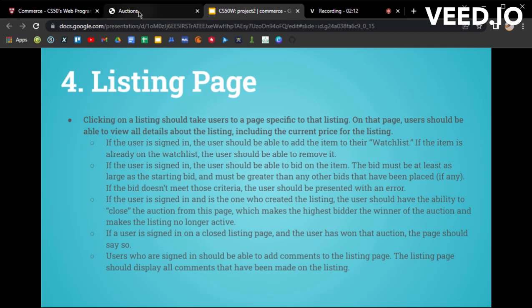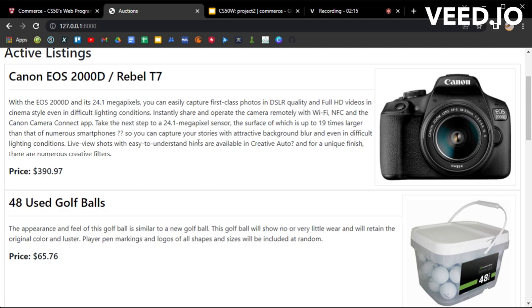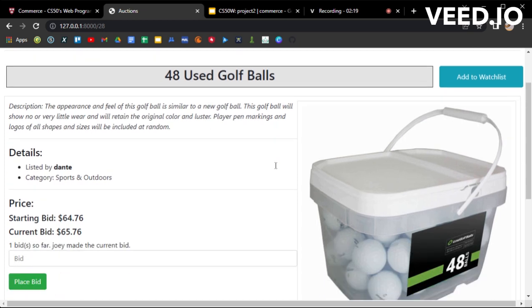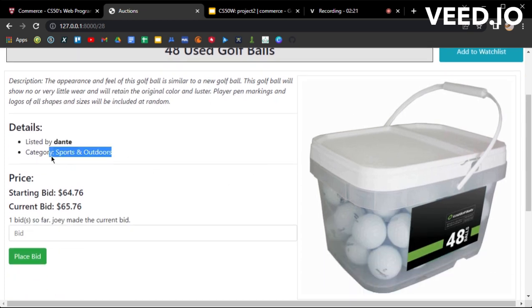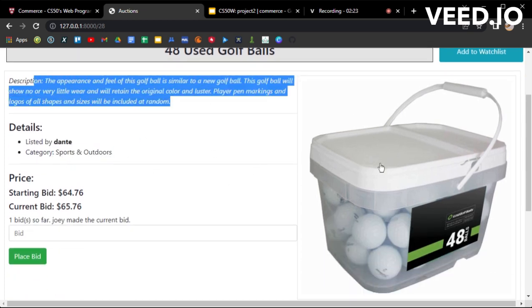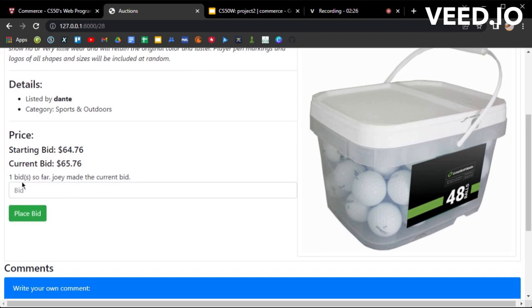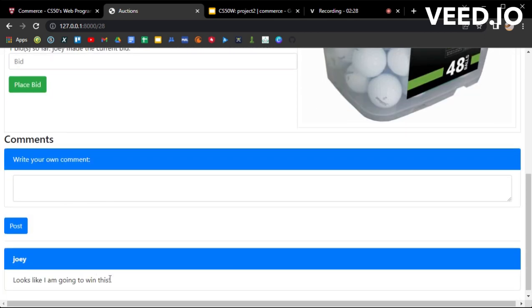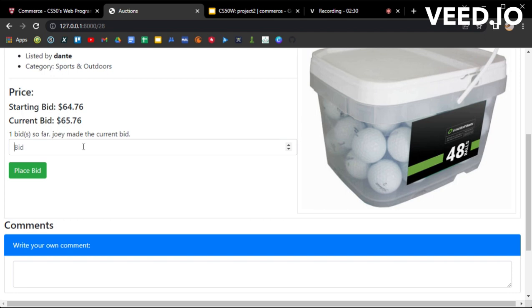Next, we'll check out the listing page. Let's use this account to go on to one of the listing pages, like this golf balls one posted by Dante in category sports and outdoors. Here's a little description, a picture here. And there has been one bid so far and a comment by Joey saying that he thinks he's going to win. So let's try to bid now.